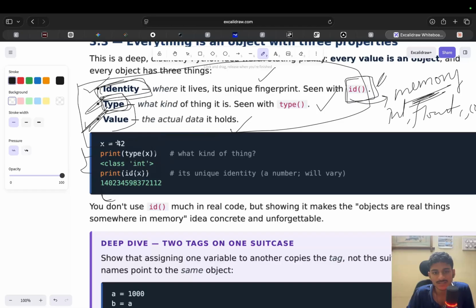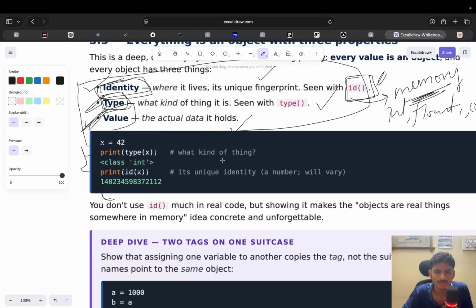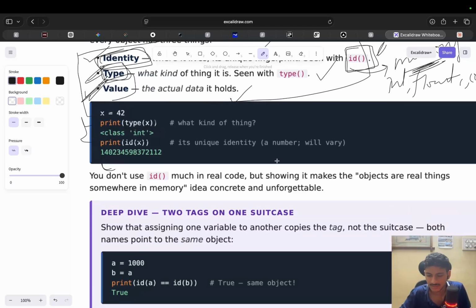That means this is an integer type, so it has an address. And where is the address? You use the id function. So you got the address, you got the type, and the value is 42. If you just print x, you'll get the value also. Value, identity, and type.